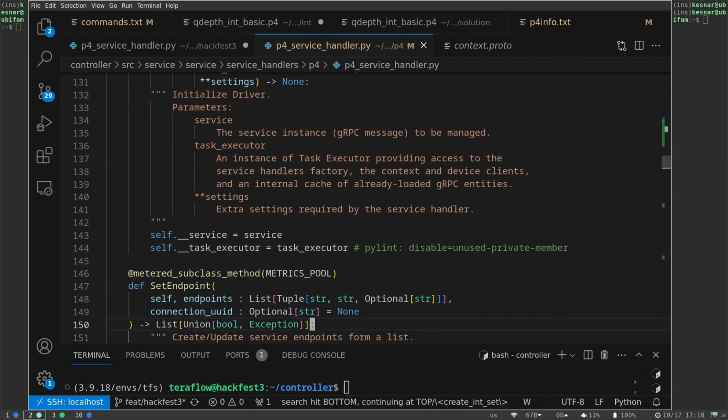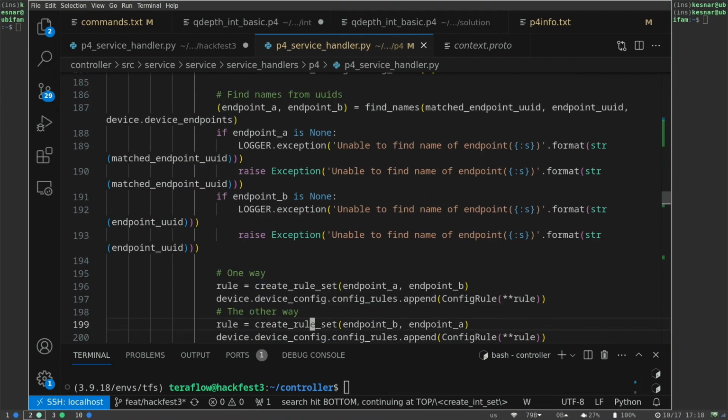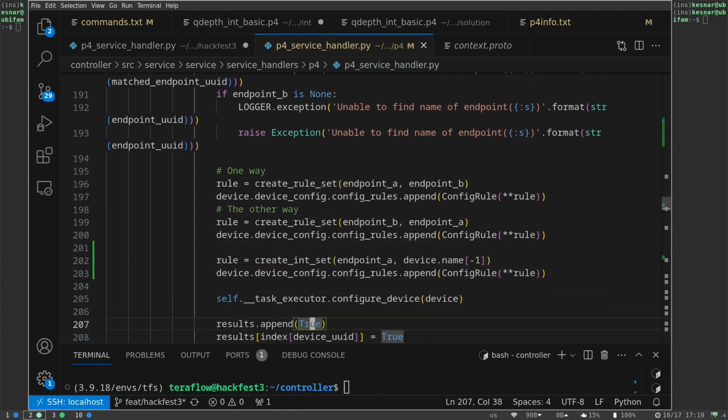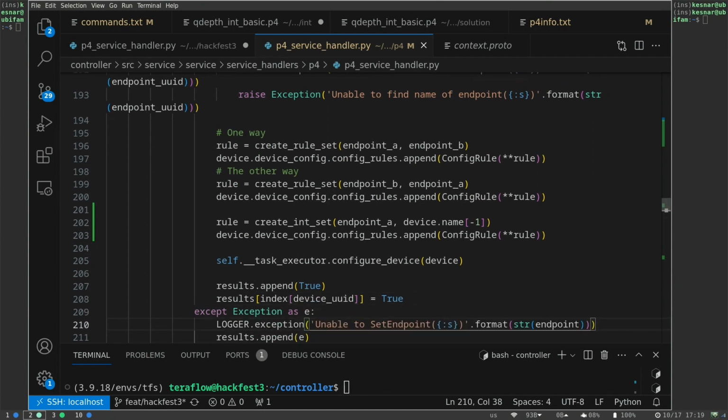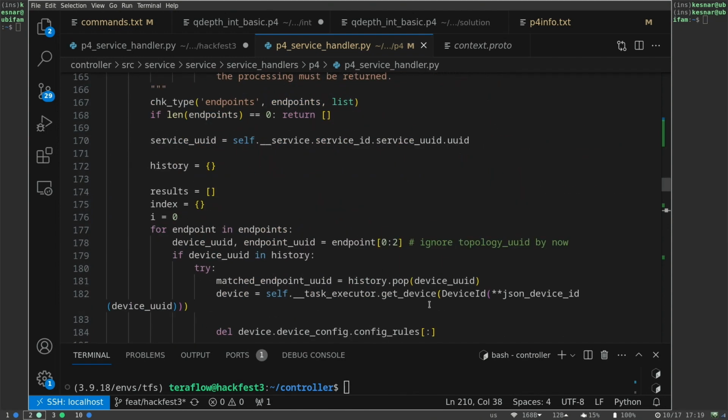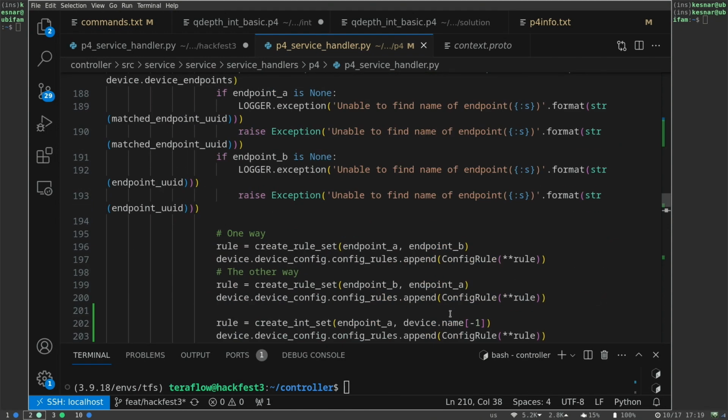Okay, so now we took a peek in the service handler, how the service handler for P4 more or less works. I hope that, okay, the specifics could be a little difficult to grasp, but the general idea, I hope that you have understood. Basically, we call this set endpoint with a specific path we want to take, and from there we start and build our rules. This is what the P4 service handler does.